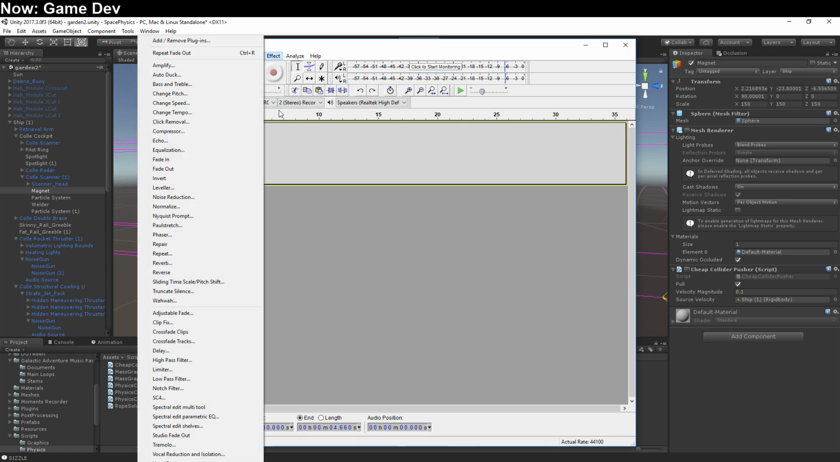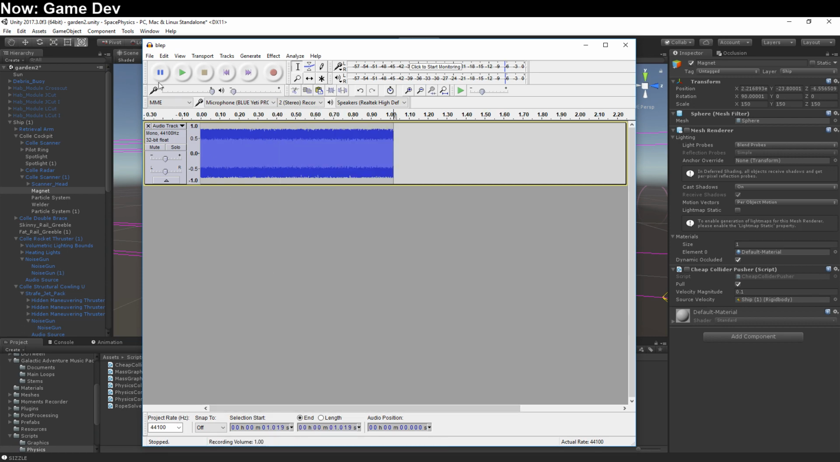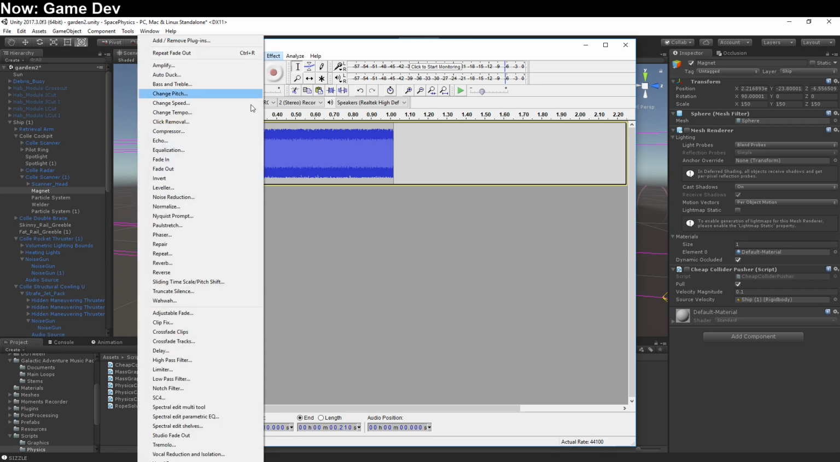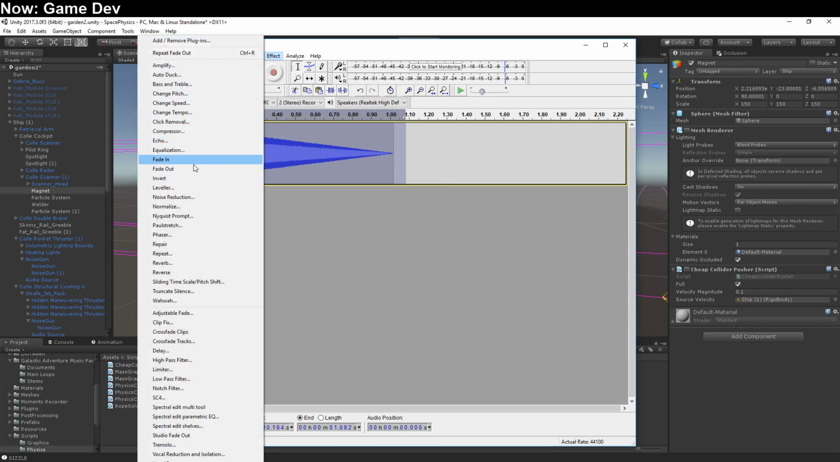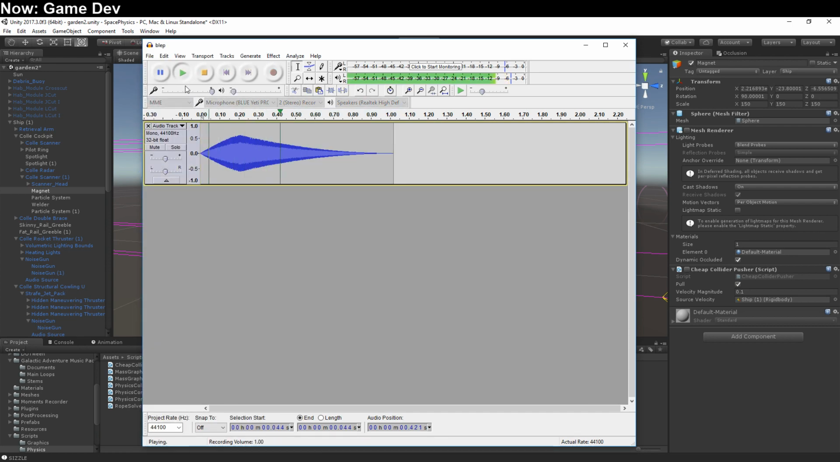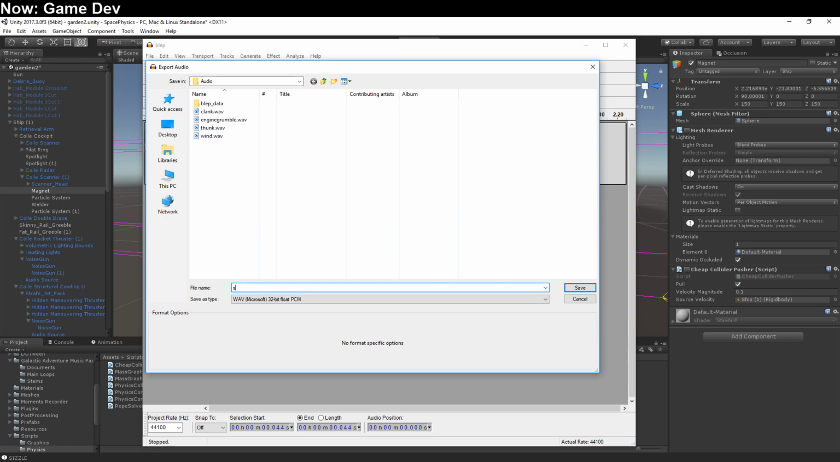Can we change this to just be shorter? I think that's 5 seconds, isn't it? 5 seconds is way too long. We want it to be like 1 second. And we'll fade in and then fade out. Fade in. Fade out. And then we'll fade out again. Yeah, there, that's fine. That'll be a good sizzle. Export audio, sizzle.